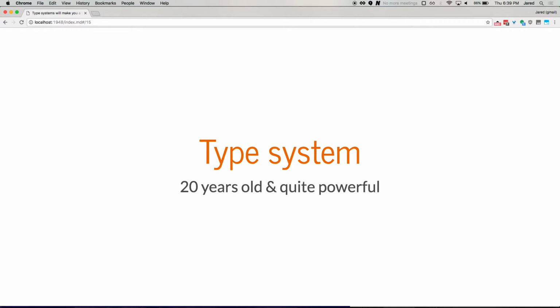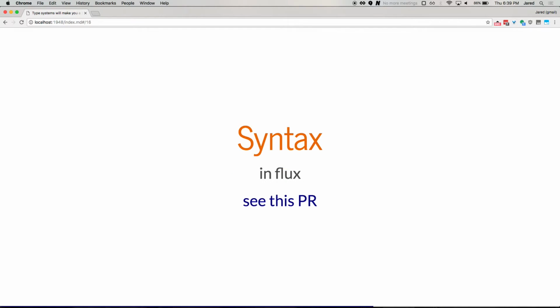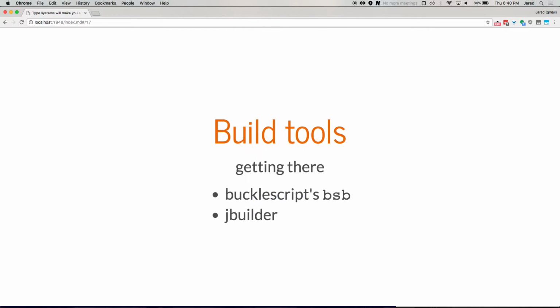The type system is rock solid. It's 20 years old, quite powerful. The syntax is still being finalized. There's a pull request open to move the function application syntax to be just like JavaScript, so curly braces, commas, to make it even more familiar to people coming from JavaScript. That'll land probably in the next month or two. But there will be an automatic upgrade script to move all your code over if you want to jump in now.